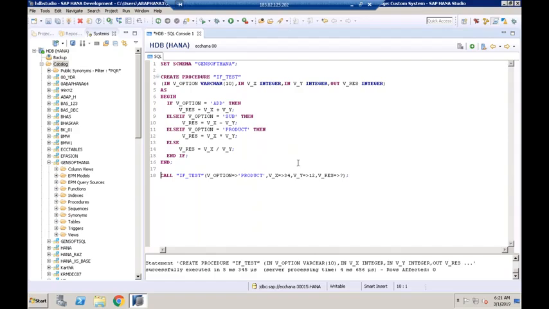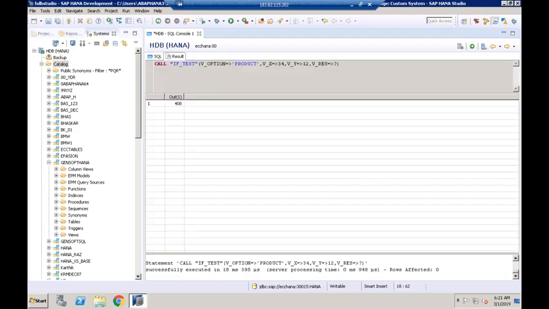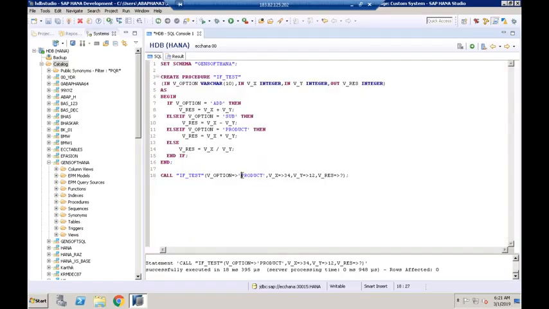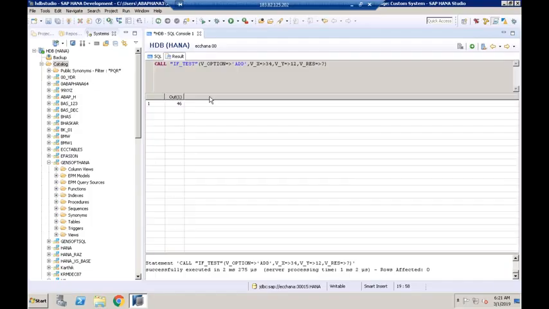We are just trying to understand the syntax of IF and END IF. Nothing much to discuss here. I got the result 408. Like this, I can call it with different options. Here, instead of giving product, I'll give addition. When I execute, I got 46, that is 34 plus 12.